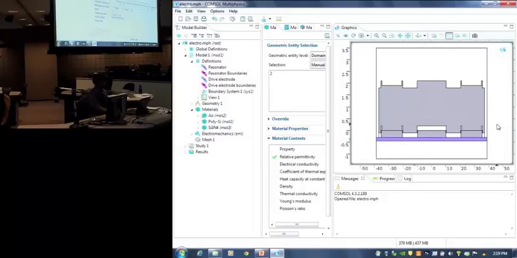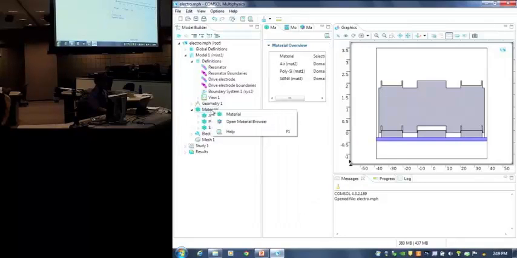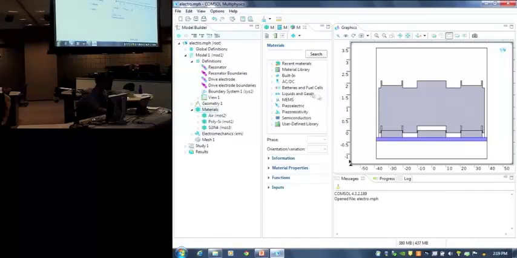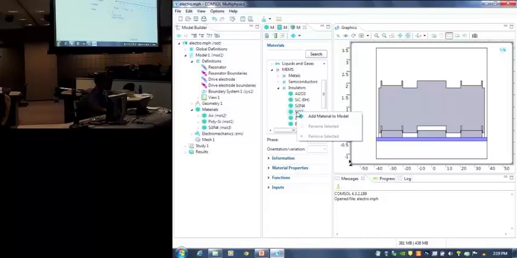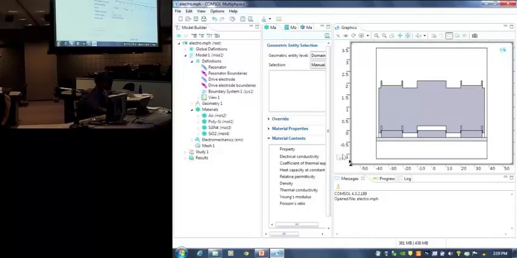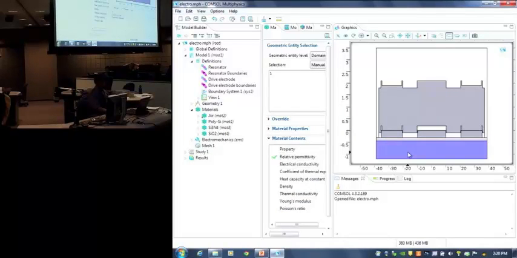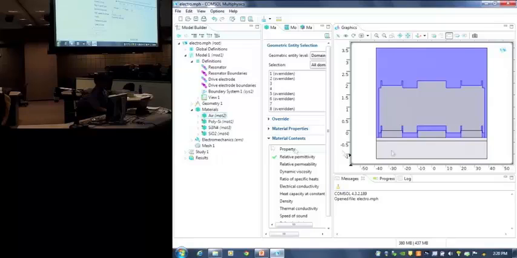And finally, the last material, which is the substrate, silicon oxide, I'll assign that. So I'll right-click on materials one last time, choose Open Material Browser, expand the MEMS folder, expand Insulators folder, and then right-click on silicon oxide and choose Add Material to Model. So that's the bottommost domain. So I will click on the domain and then assign it. So that's silicon oxide. So automatically, air will be assigned to only the domains which are not overridden by the rest of the materials below it.